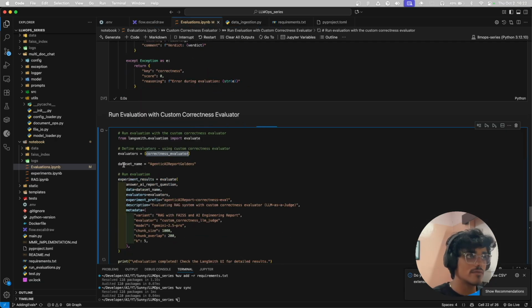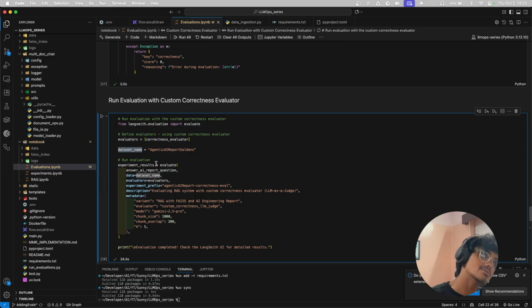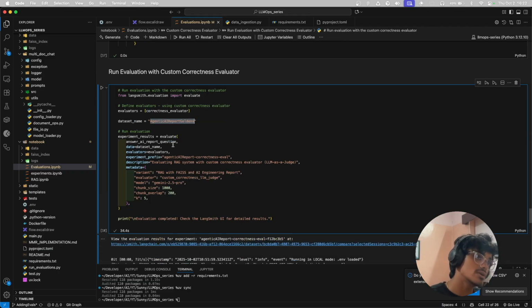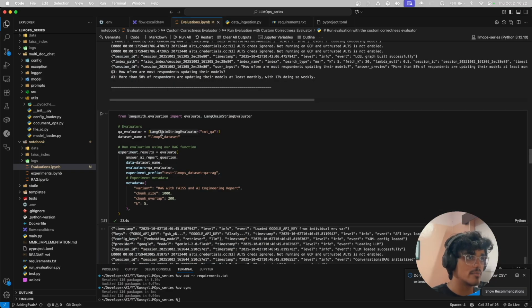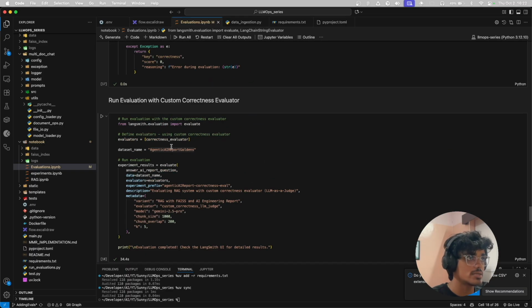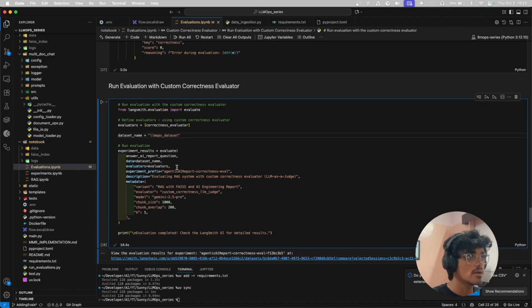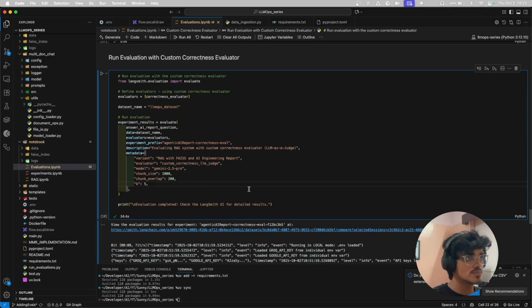And then what we have done, we have run this inside our previous dataset. So it is wrong. We have to run it using our existing dataset name. So our existing dataset name is LLMOPS dataset. So we have to write it here, and now we have to run this.